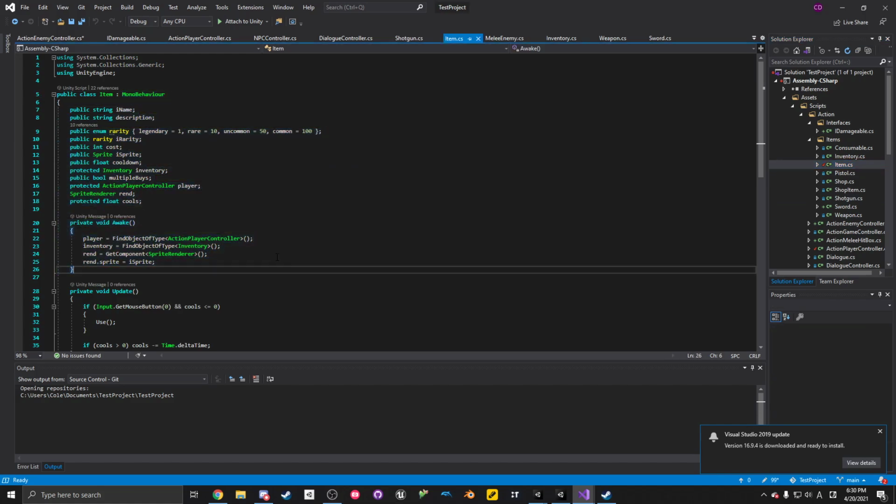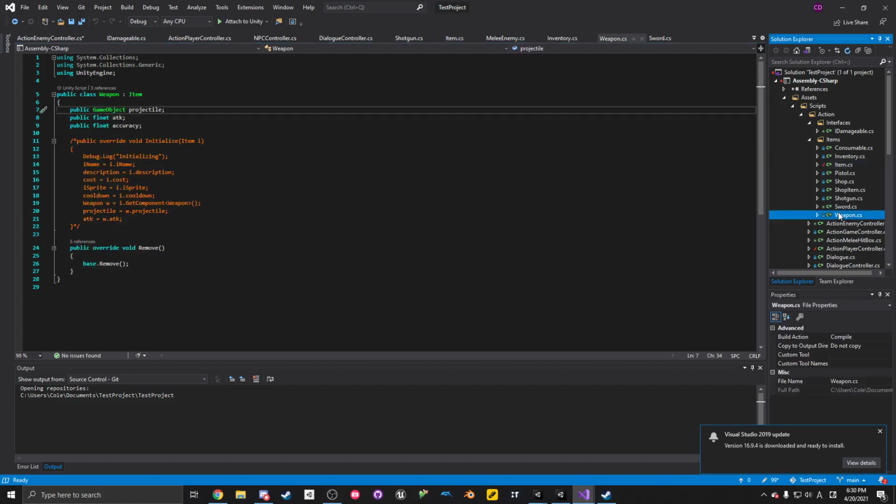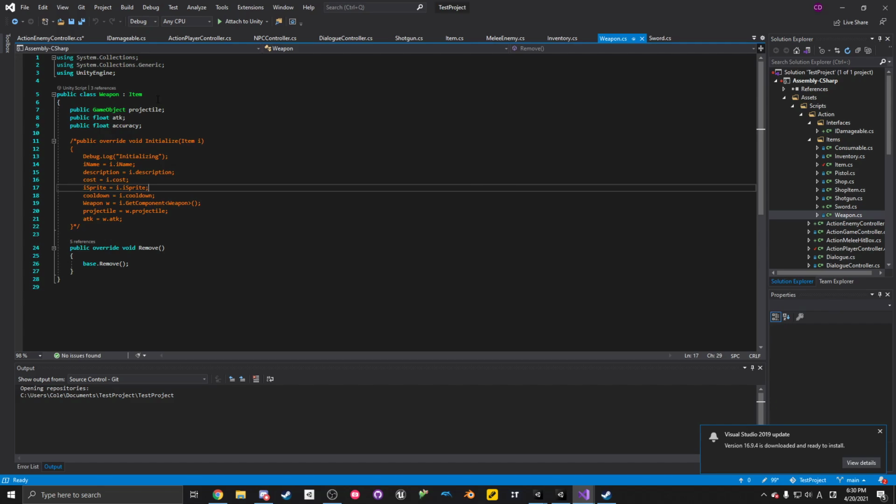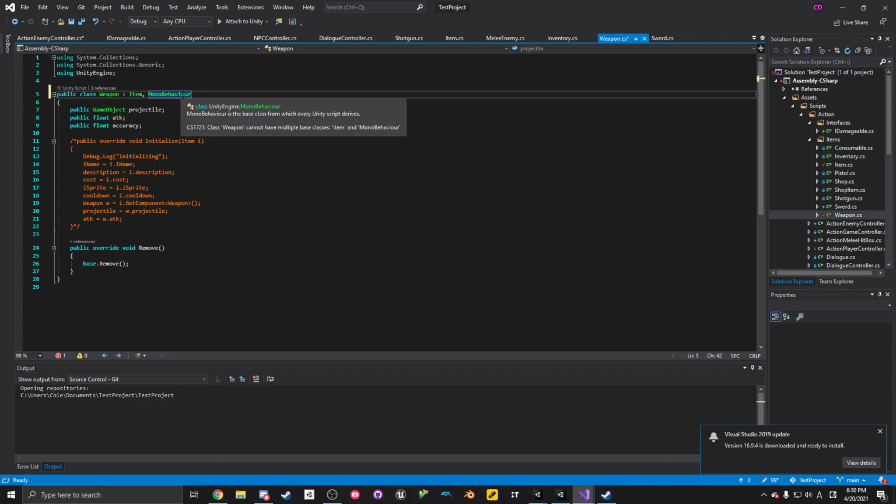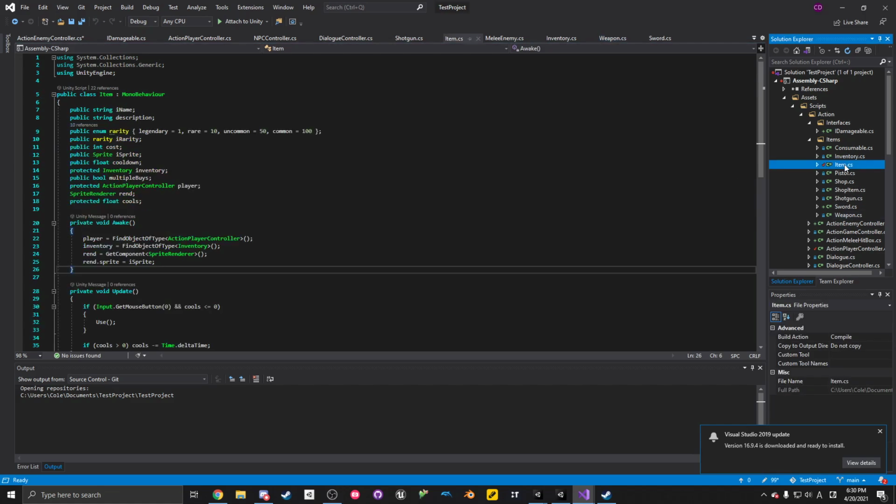The problem with that is you can't inherit from multiple classes in Unity, as far as I know. I think there's ways to get around stuff like that. But we can't say inherit from item and a MonoBehaviour, because it gives me an error. Well, that says because there's multiple classes, but it's fine. But you can inherit from multiple interfaces.